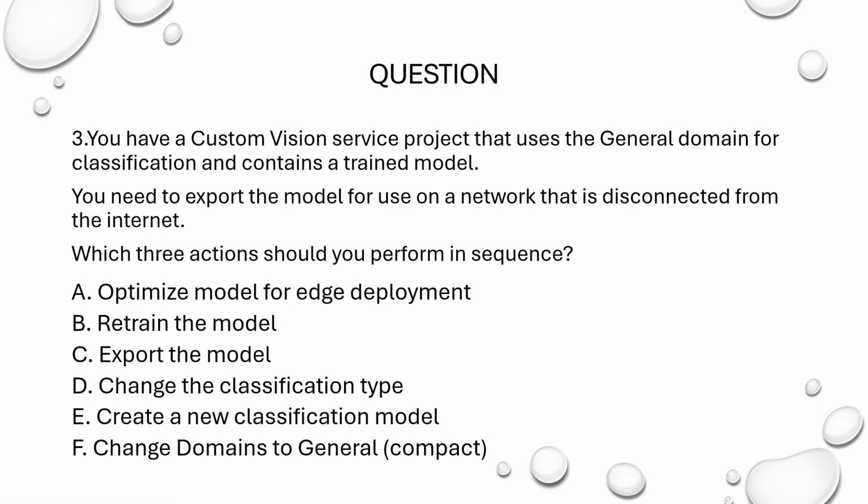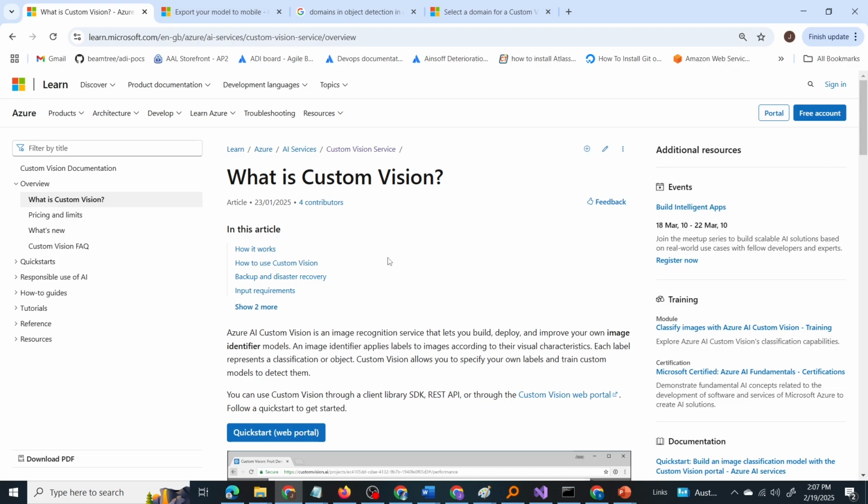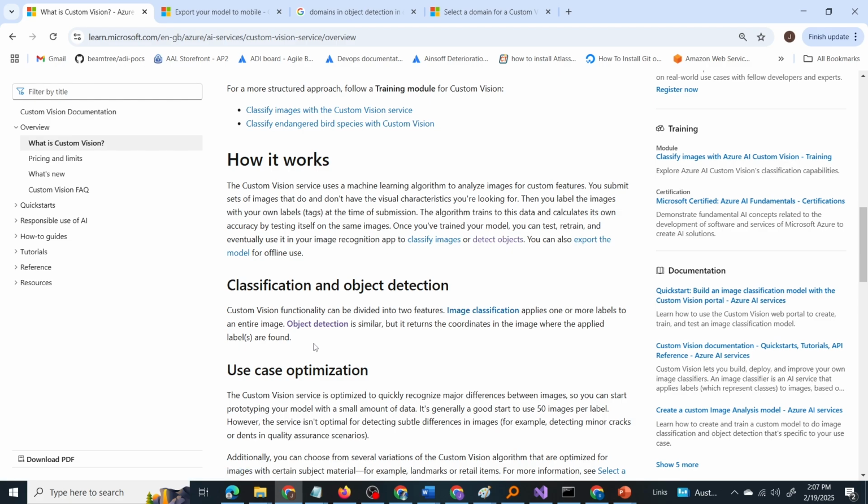So let us go through the documentation. The first step is to understand what a custom vision model is. It is a model which is used for image recognition and it is a custom model. You have to train the model with your own images. That is why it is called custom vision, and it has two functionalities: one is image classification and the other is object detection. Here in the question they have already told us the model is an image classification model, so there is no confusion about which model we have to choose. It is the image classification feature of custom vision which is there in the question.